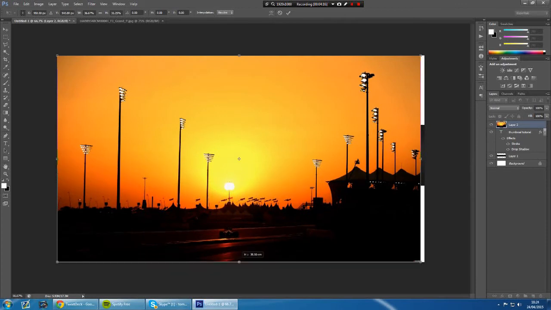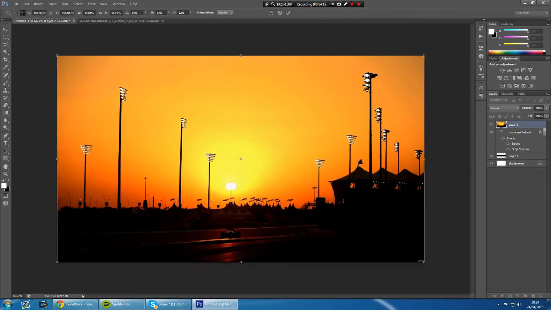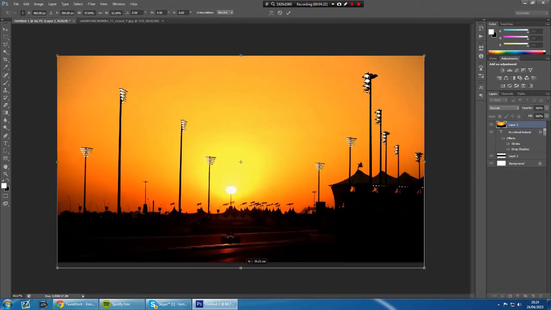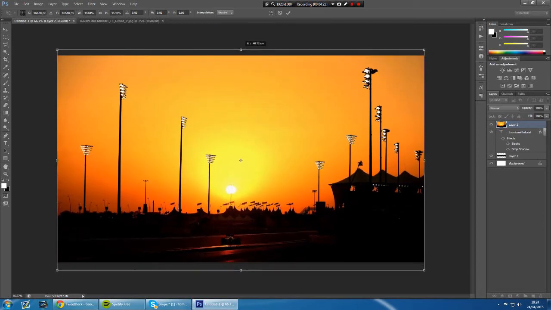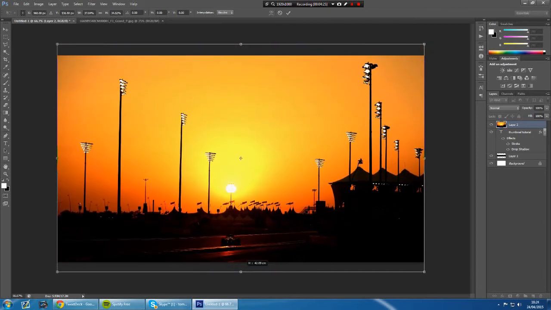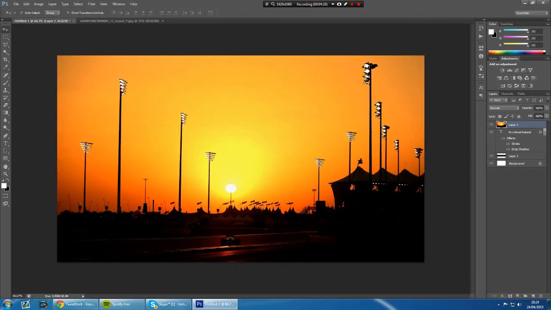Once you've got it more or less fit, you want to crop it so the image doesn't look too stretched like it does here. You want to make sure it looks more or less realistic, as you can see there. And then once you have that, you just apply it.